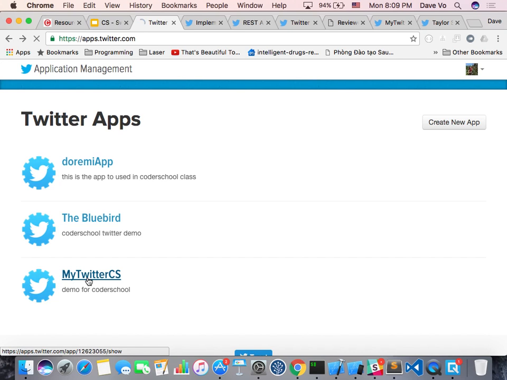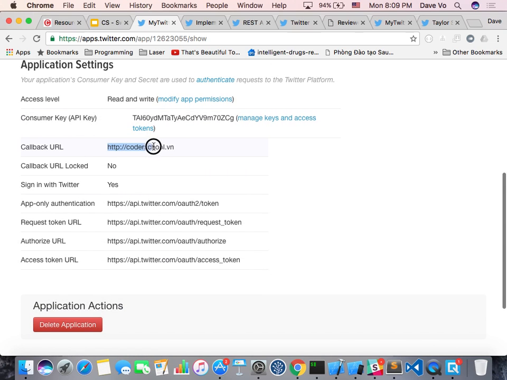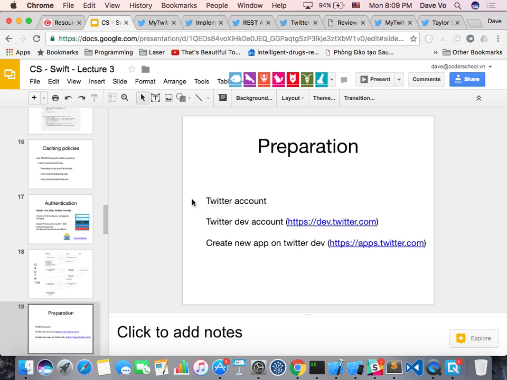So for now, this is the callback URL. You can put whatever you want there. It doesn't matter now, because later we will override this one. Okay, so those are the three things you need to prepare before you can do this assignment.